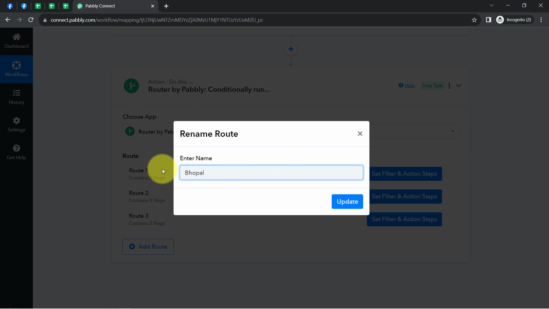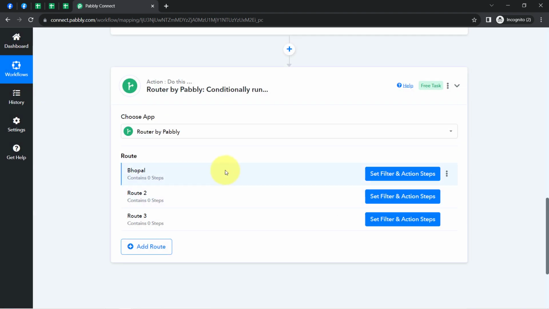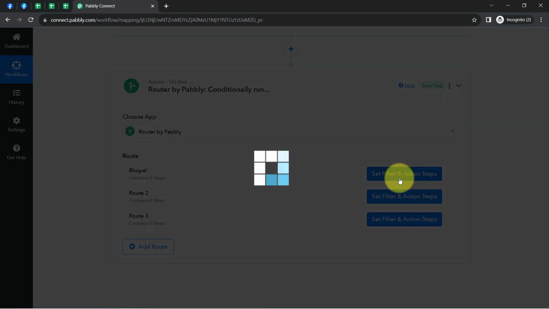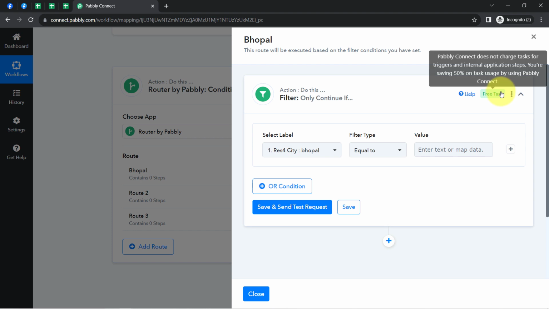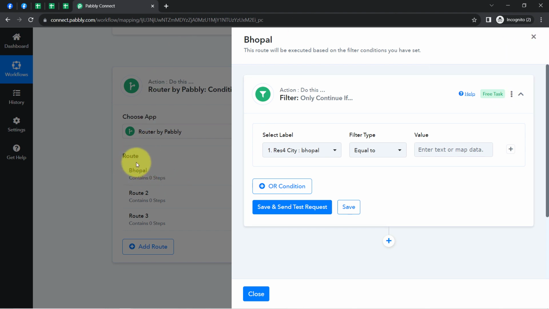So let me rename the first router step as Bhopal, and you just need to click on set filter and action step, set this filter, and further directly select the Google Sheets application. In this way I am going to send the above lead data to different Google Sheets based on the location they are selecting. So let us set up this automation for the Bhopal location. You have to assume that the lead has submitted Bhopal as the location. Whenever they select Bhopal as the location, this router step should be executed.